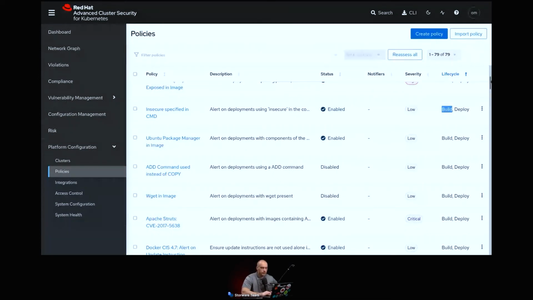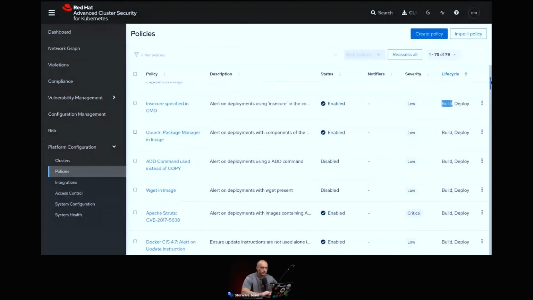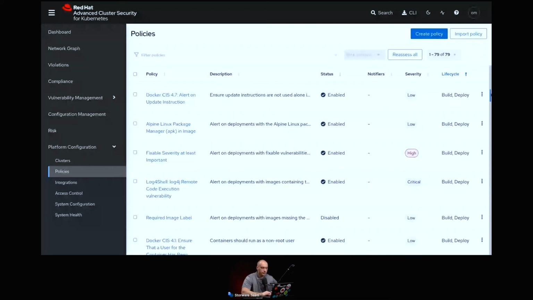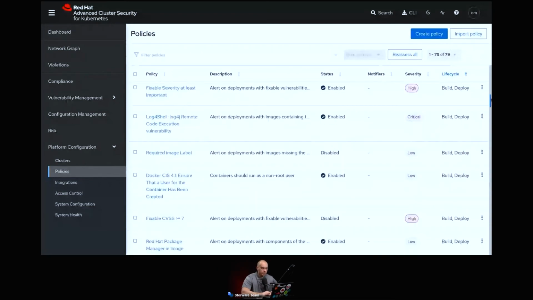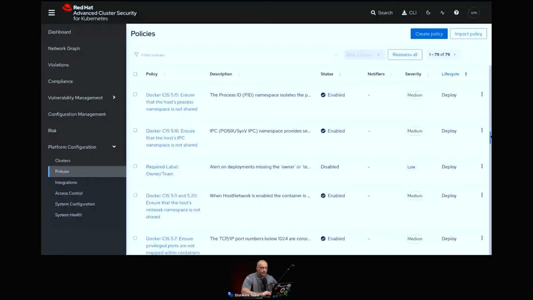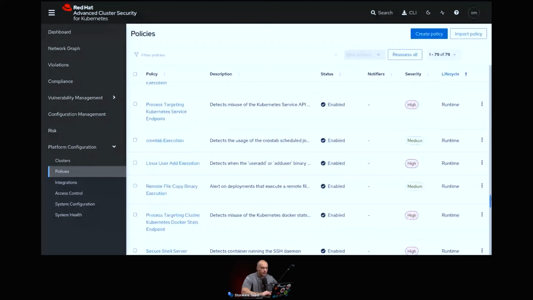Yes, so there are other deploy-related policies that are executed when we deploy some application into the cluster, and at the bottom there will also be runtime. Runtime policies are executed against running containers.